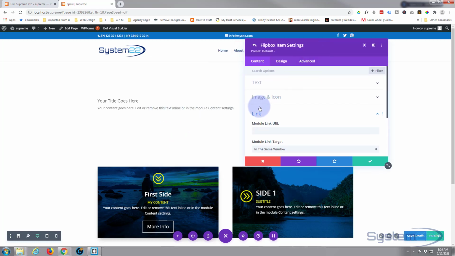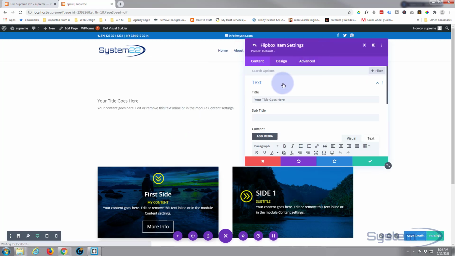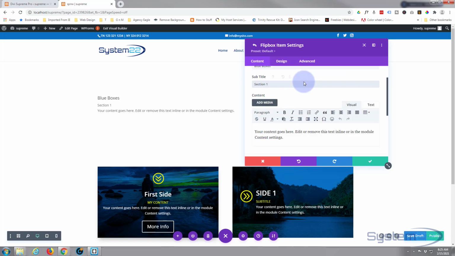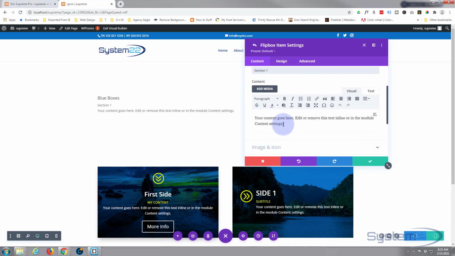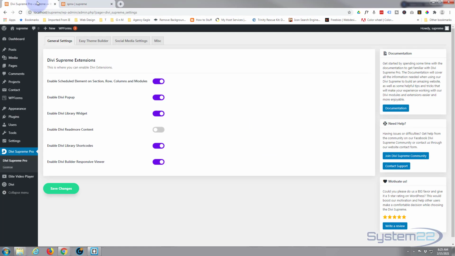As you can see, it's put in something. Give it whatever title you want, and a subtitle, if you want a subtitle in there, that is. Now here's where it gets fun. We've got to delete the content that's actually in there. We're going to use a shortcode. Remember, we switched that shortcode to on in here.